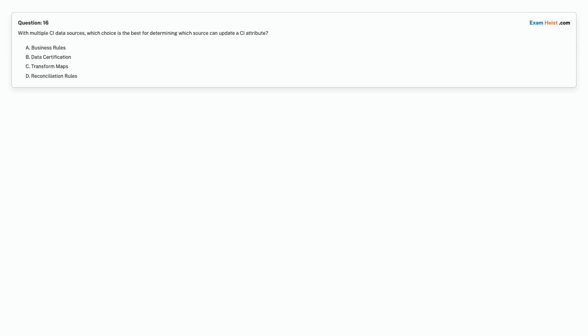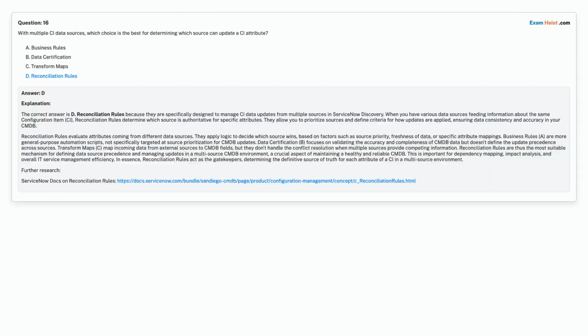Question 16. With multiple CI data sources, which choice is the best for determining which source can update a CI attribute? Option A. Business rules. Option B. Data certification. Option C. Transform maps. Option D. Reconciliation rules. Choose the correct answer. Correct answer is option D. Reconciliation rules.